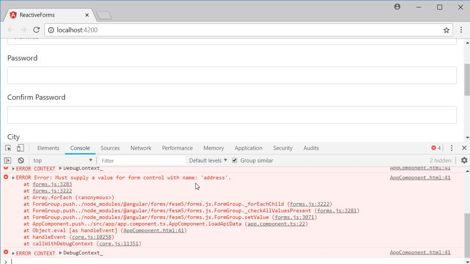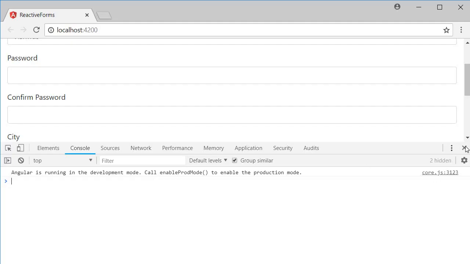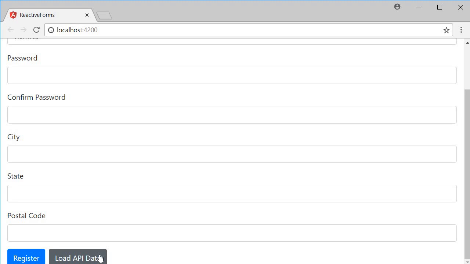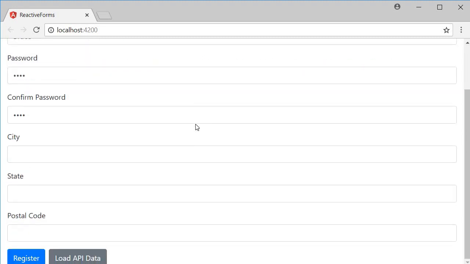But if you do have to set values for only a few of the fields, you can make use of the patchValue method. So let me go back to VS Code and change setValue to patchValue. The parameter can now be an object that contains as few of the form controls as necessary. So now we have completely removed the address object, and if I go back to the browser, click on load API data, you can see that we are able to set values only to the username and password fields. So setValue and patchValue are really useful when you have to fill form values from an API or a service.